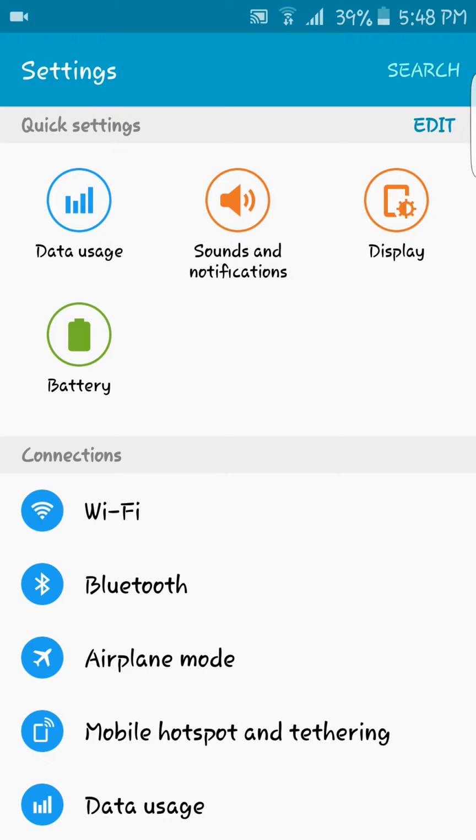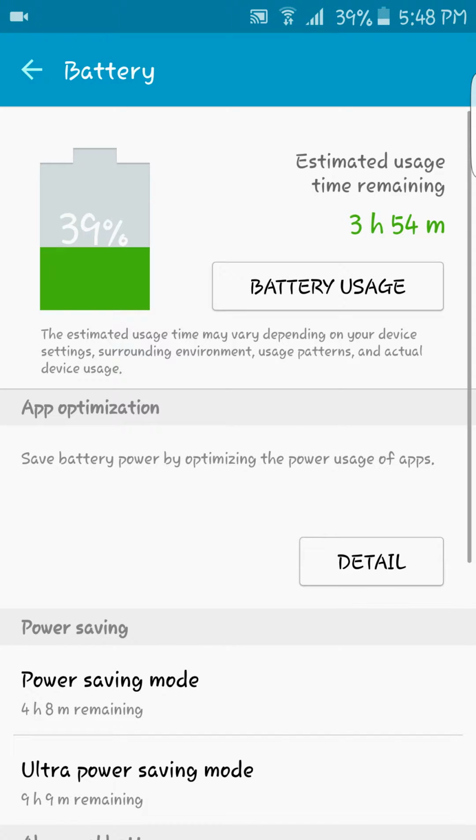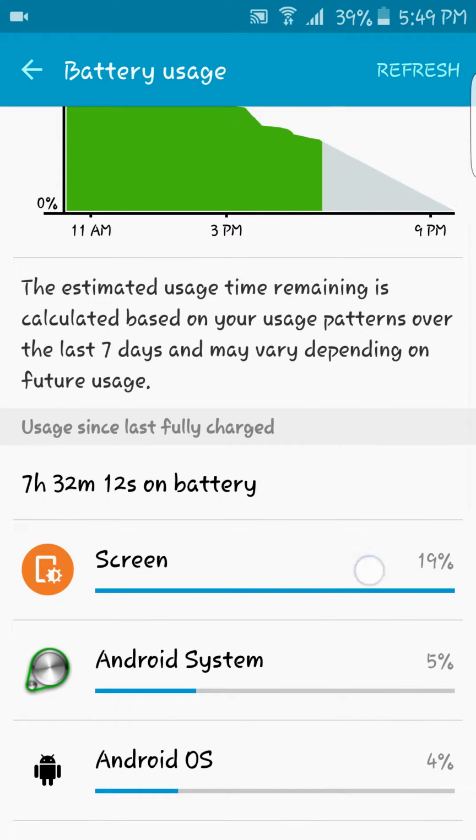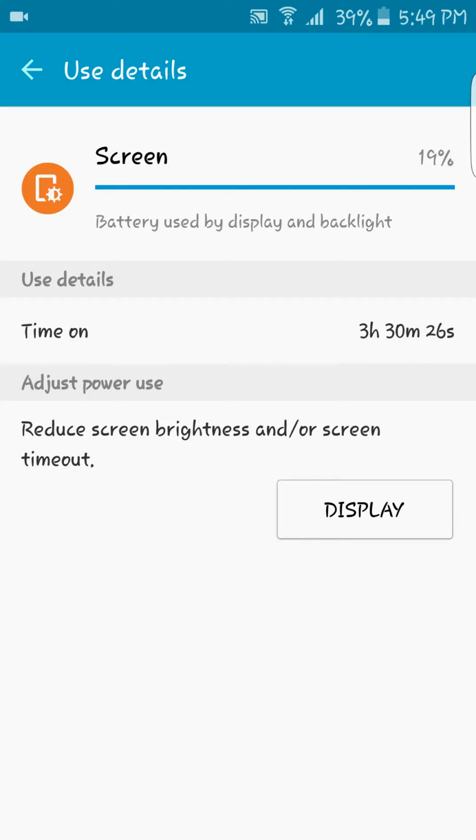Now it's 5:48 p.m. in India and I'm using it from morning. This is the battery stats: approximately 39% left and 3 hours 54 minutes left. According to this, it will last for me until around 9:30 or 10 p.m. That's good. And screen time is around 3 hours and 30 minutes.